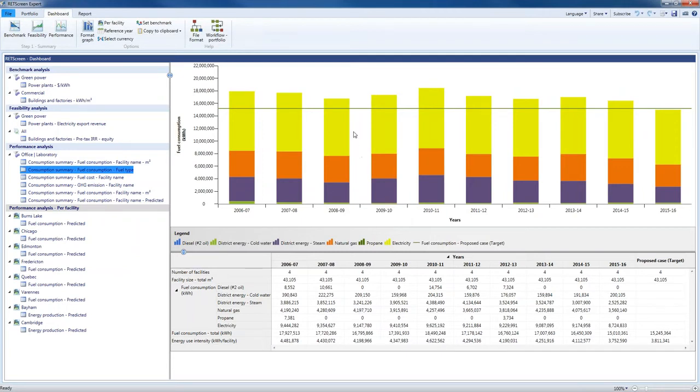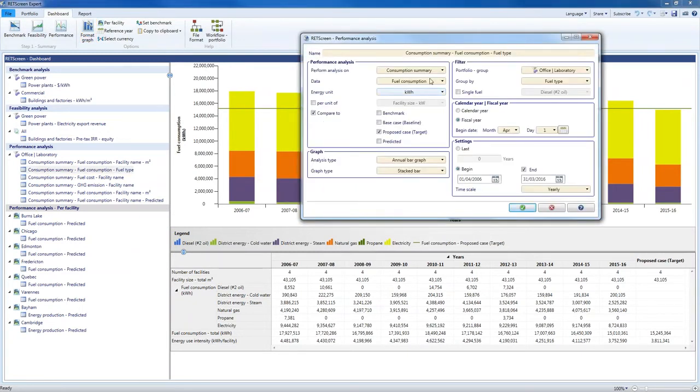Let's see how we constructed this graph. Again, I'll click on Format Graph in the menu, and you'll see here that we have the similar settings as before, but now the group by, I've selected group by fuel type, and that's how I get this graph.